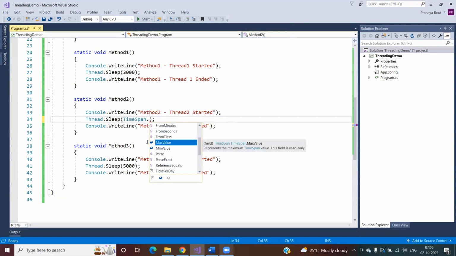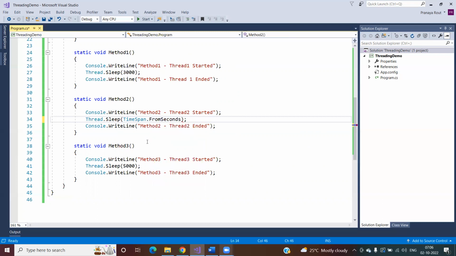And here you need to specify how many minutes, how many seconds, how many hours that you want this thread to sleep. So I want to sleep this thread for 2 seconds. So I'm going to use the FromSeconds method, right?